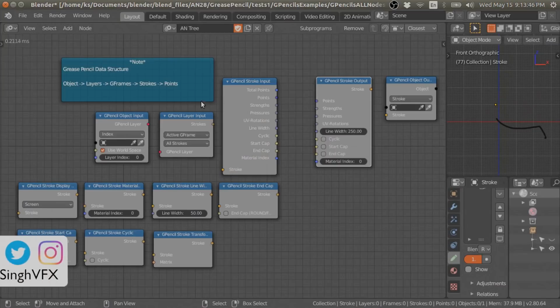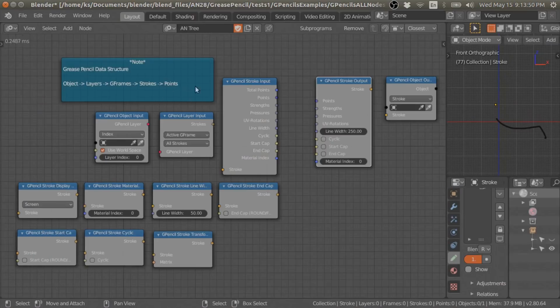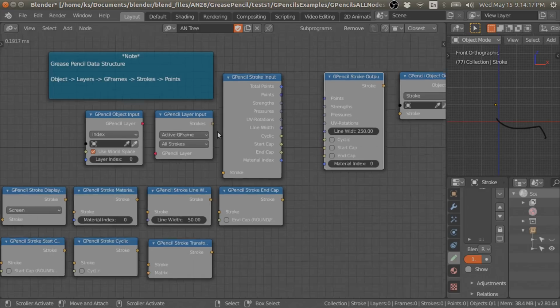In this video I will show you new nodes which I have created for grease pencil, for animation nodes. These nodes allow you to get grease pencil data into the animation nodes, and you can also convert the animation node data or any kind of vector data into grease pencil strokes.